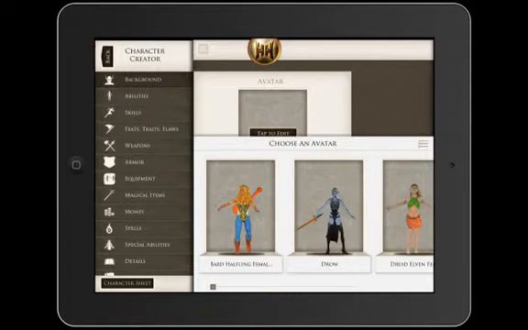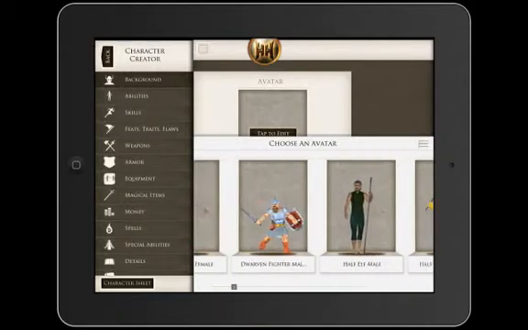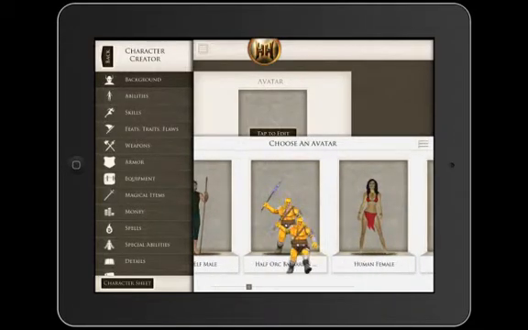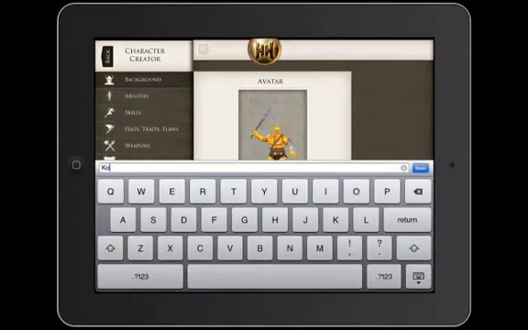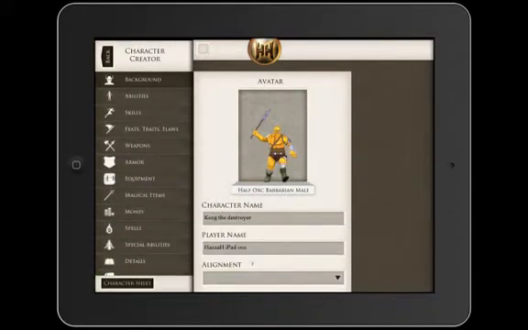Once you get there, tap your avatar button, and this is actually what's going to be used to represent your character on the map, on the 3D map. Drag your avatar in, the one you want, and release it. Then tap character name. We'll call this guy Korg the Destroyer. Once you type that, just tap done.